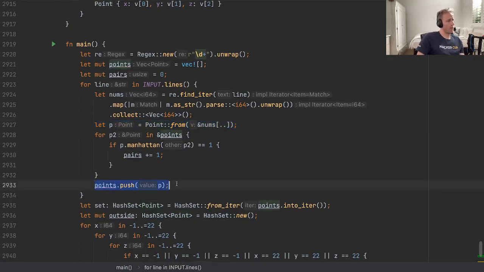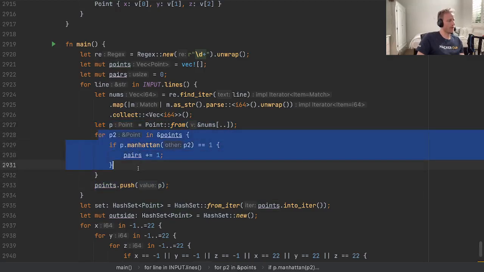And then from those three numbers, I grab a point and I add that point to my list of points, but I also go through all the other existing points and just check the distance. If it's distance one away, then we increase the number of pairs.